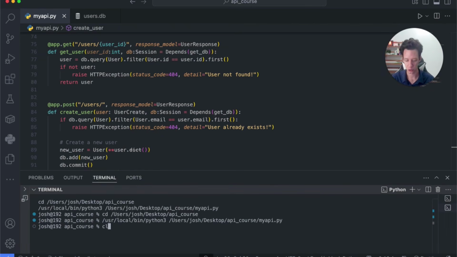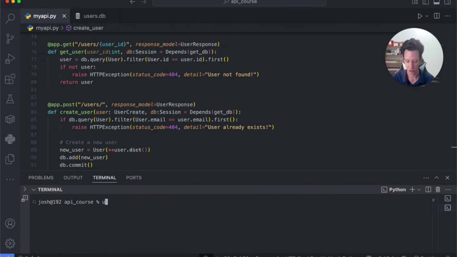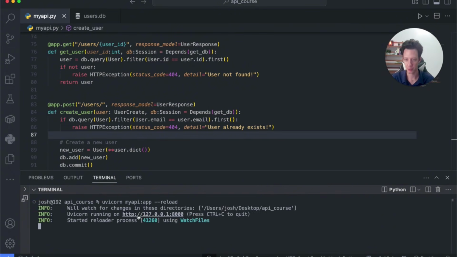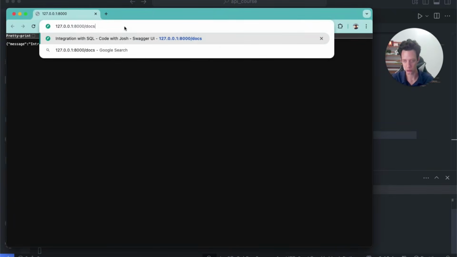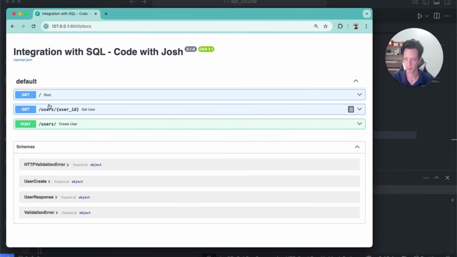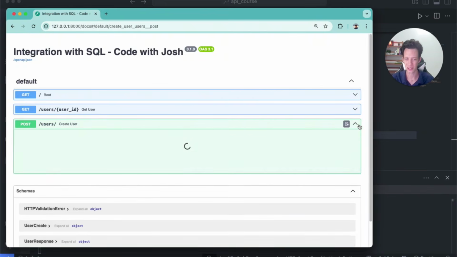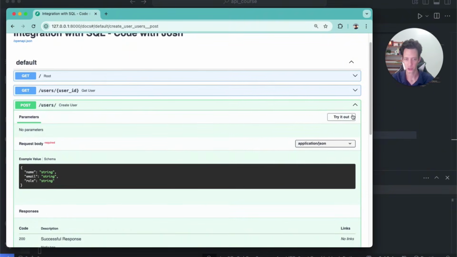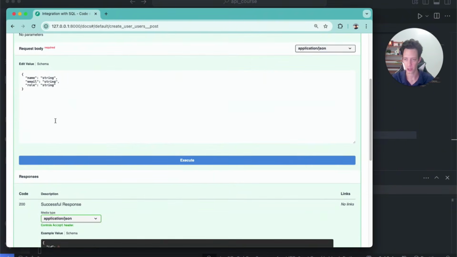Let's open our terminal real quick and let's test this. Uvicorn, my API, app, reload. So I'm going to go to my URL. Let's let it open. We are going to go to our docs. There we go. Now we start to see these endpoints, right? Let's try creating a user. So if I click try it out, this is how we test it.